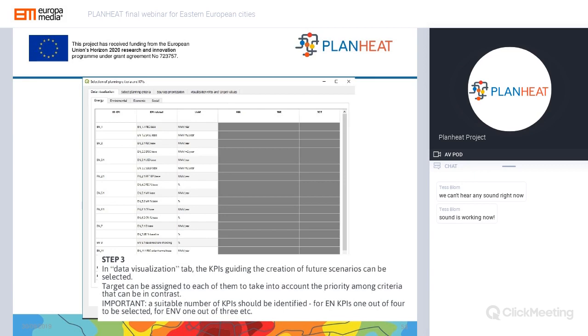In this visualization tab, the KPIs guiding the creation of future scenarios can be selected, and targets can be assigned to each of them to take into account the priority among criteria that again can be in contrast. It is important to note that the suitable number of KPIs should be identified. For example, 1 out of 4 to be selected for energy, and for environmental, at least 1 out of 3 should be selected.